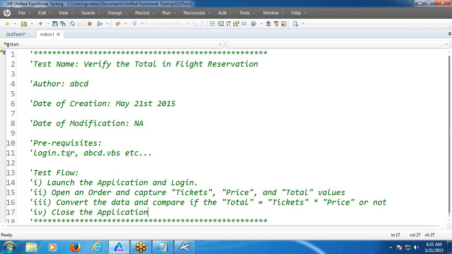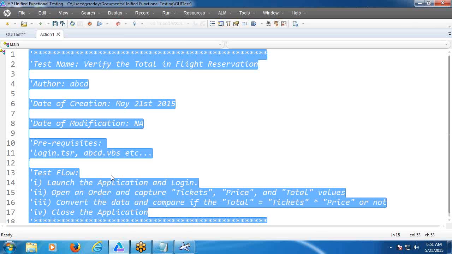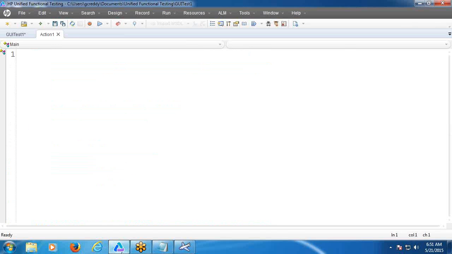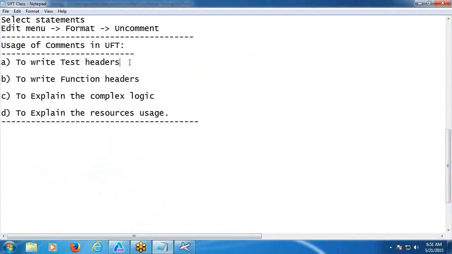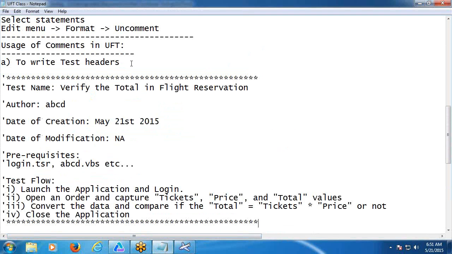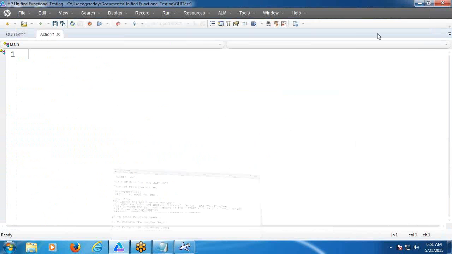See, this is one model test header. Tell me, Sujata, fields. Okay, test header names may vary from one company to another. Here we used one model test header. What are the fields? Yes, sir. Test name, verify the total in flight reservation. Okay, details not required, just fields. Author, date of creation, date of modification, prerequisites, test flow.